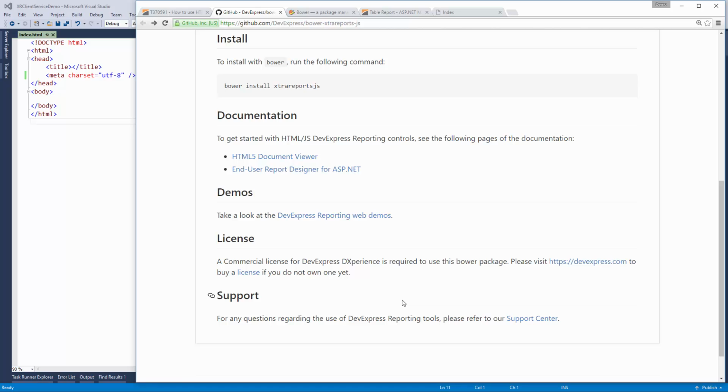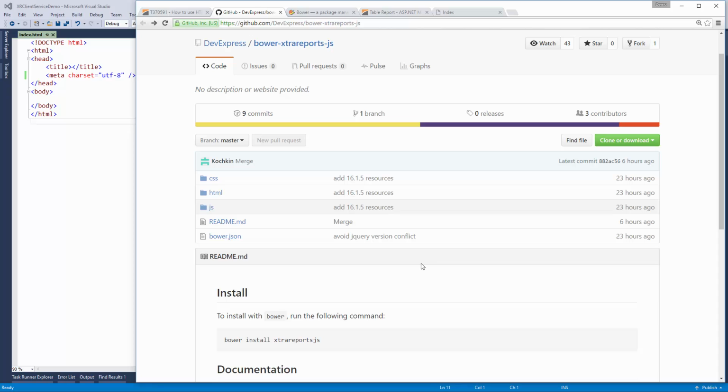All right. But that said, this gives you our HTML5 document viewer and the end user report designer for our ASP.NET XtraReports. To get started with it, you need something called Bower, and you've got a simple command called extrareportjs. And you might say, well, wait a minute, I don't have Bower. How do I get started? Bower is actually really easy.